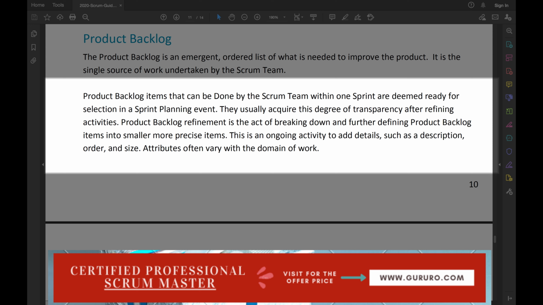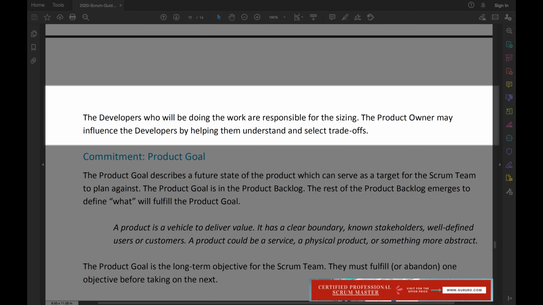Product backlog refinement is the act of breaking down and further defining product backlog items into smaller, more precise items. This is an ongoing activity to add details, such as a description, order, and size. Attributes often vary with the domain of work. The developers who will be doing the work are responsible for the sizing. The product owner may influence the developers by helping them understand and select trade-offs.